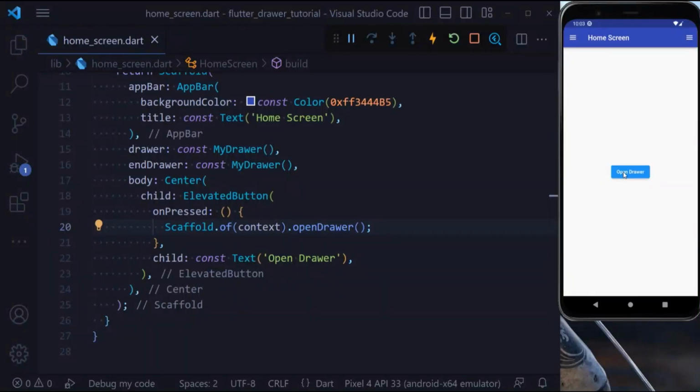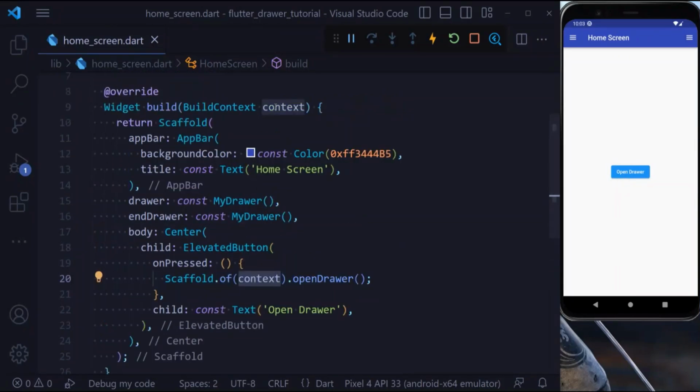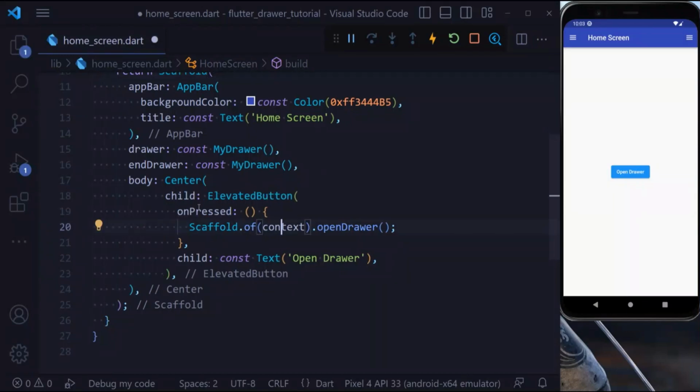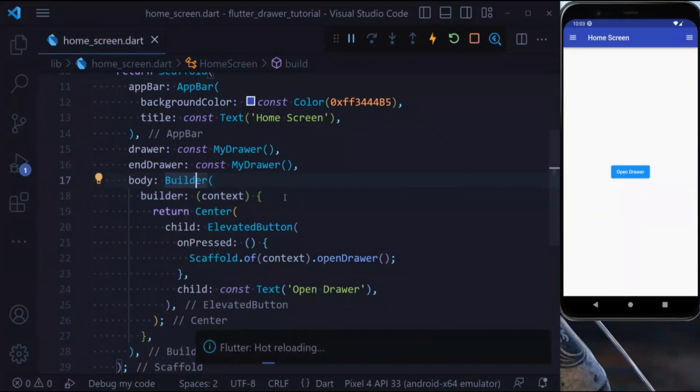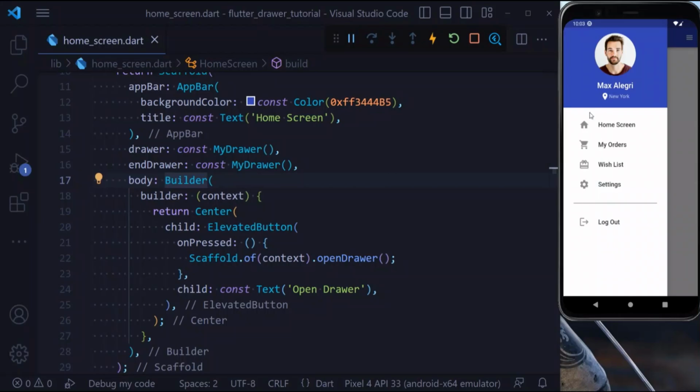But if we hit on this button, our drawer does not open, because right now our context is coming from here, and this context is above our Scaffold. So we need a context that is below the Scaffold and contains our drawer. For that reason, we wrap everything with a Builder, and if we now hit save and click on this button, our drawer opens.